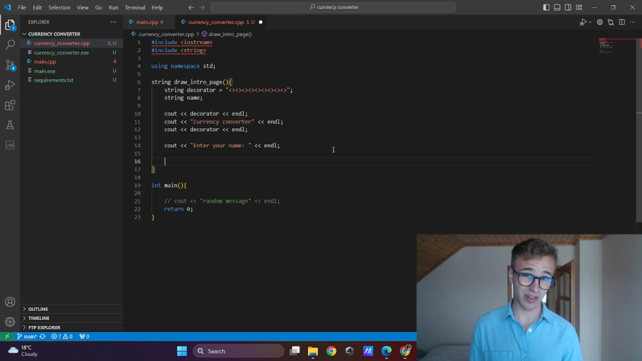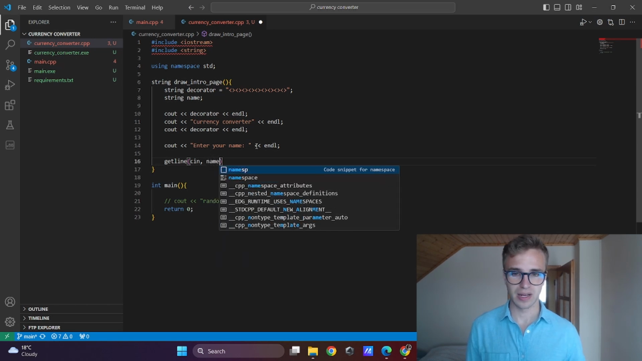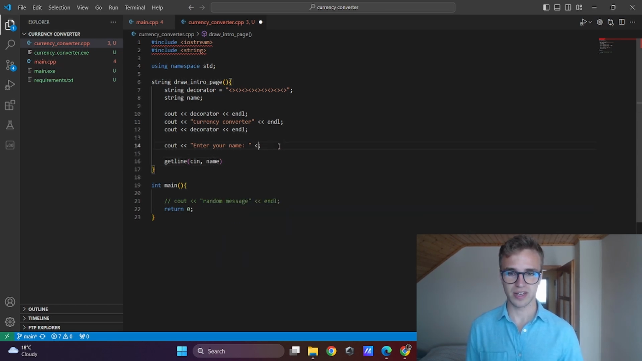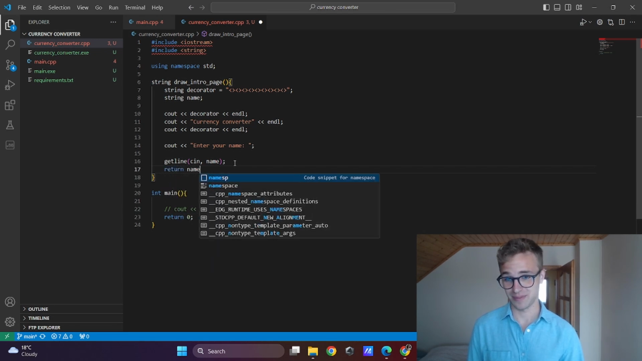So the second option is to write getline from cin to the name, and I don't need a new line here. I can print out the message to the terminal without the new line. And here, the getline function will get us the whole line until the new line character. Now it will store the input into the name, and I will return the string name.